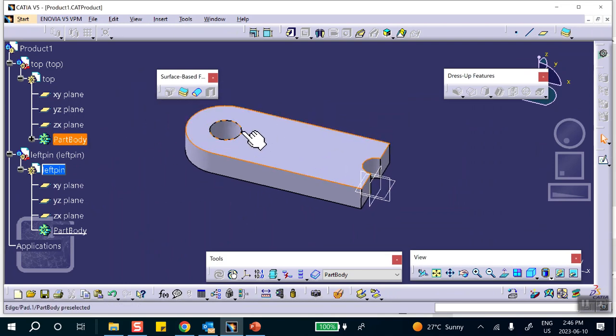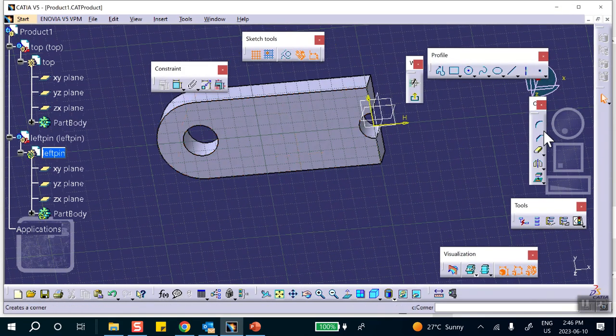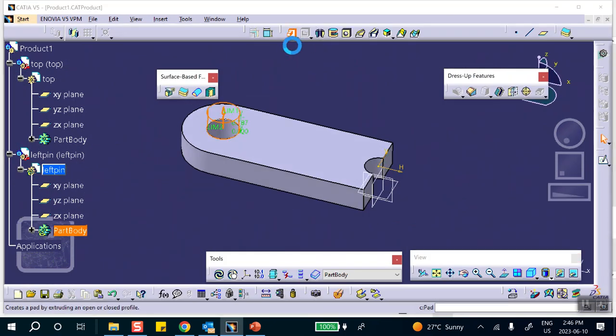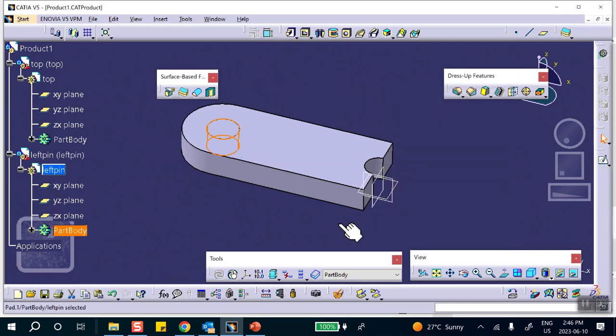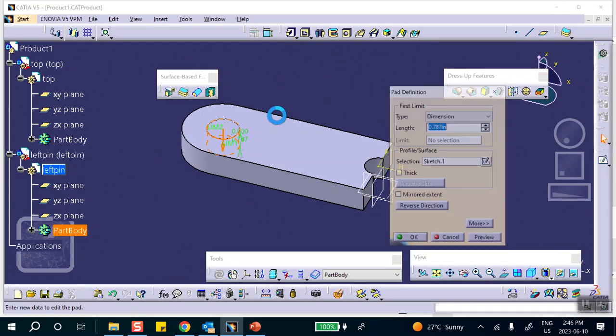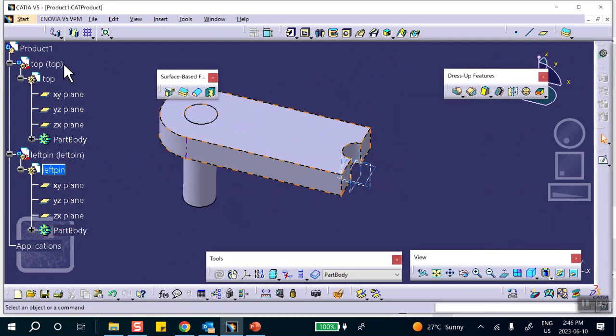So on that face, I will sketch. Project that circle. You do it any way you want. Okay. Exit and pad it in the other direction by 4 inches. Oops, they do 4 inches. There. Go all the way to the top.